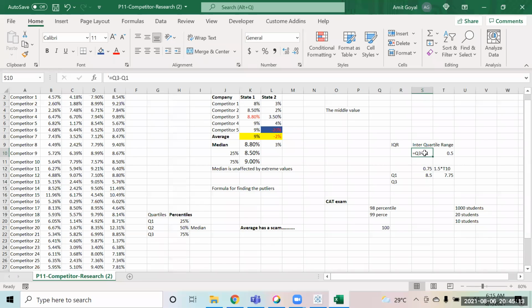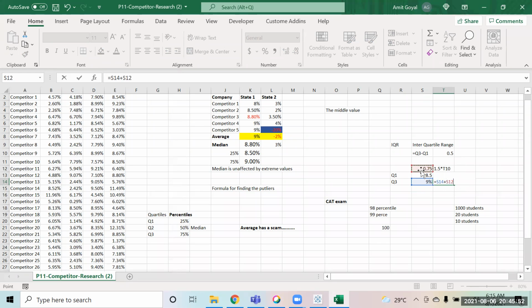So IQR is Q3 minus Q1. Then this is 1.5 into IQR. Now this is a standard formula that has been created to calculate the outliers. So 1.5 into this IQR, that is 0.5 into 1.5, gives me 0.75. From the quartile 1, I will say Q1 minus this value, and Q3 was 9. In the third quartile, I will add that value. This plus this 0.75 comes out to be 9.75.